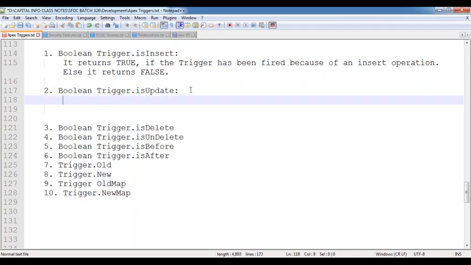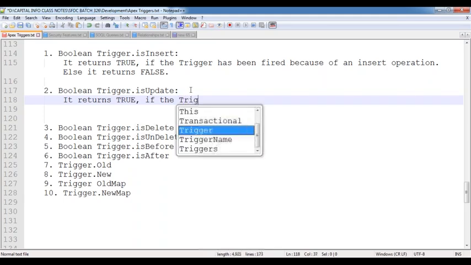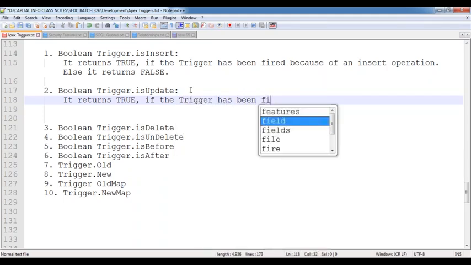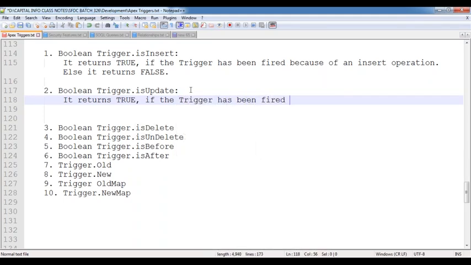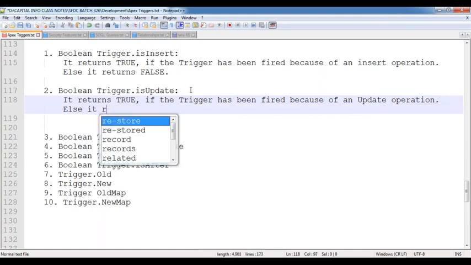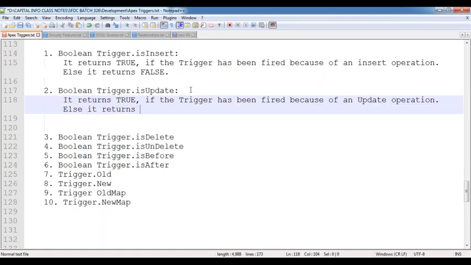Okay, now make a note of this one. It returns true if the trigger has been fired because of an update operation. Else it returns false.